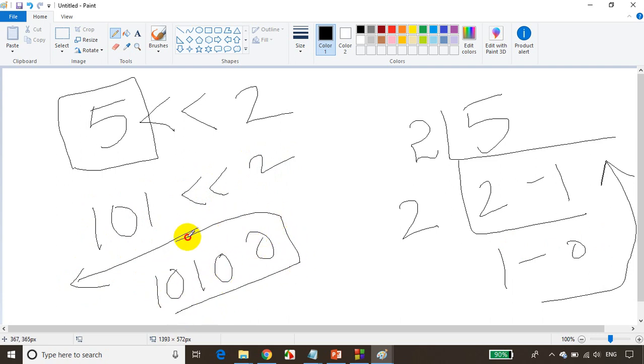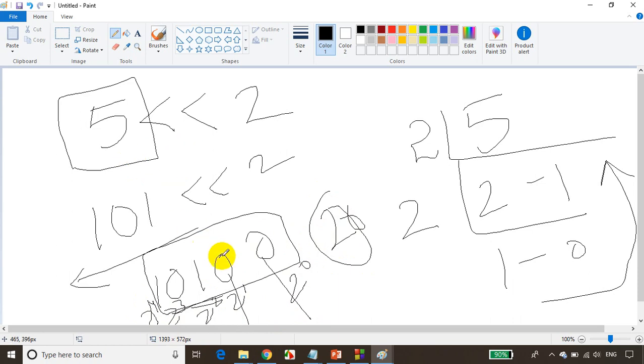Now you need to convert this to decimal. So how to convert this to decimal? So 2 power 0, 2 power 1, 2 square, 2 cube, 2 power 4. Or you can simply, so this 0, this 0, and 2 square into 1 is 4, and this 0, 2 power 4, 16, 16 plus 4, 20 is the answer. So 5 left shift 2, the answer is 20.